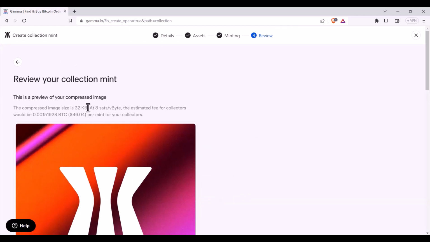Here, you're going to review your collection mint. It will tell you the compressed size, the current sats per vByte, which can fluctuate depending on the Bitcoin network, and the total cost for the minter, including fees.